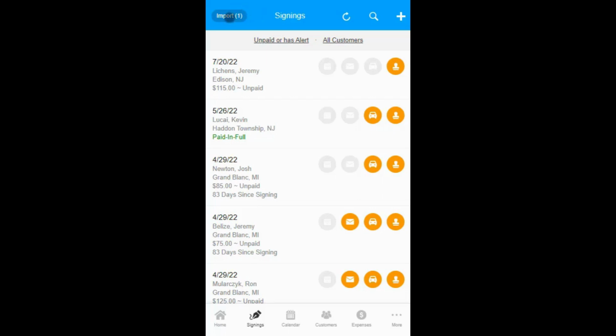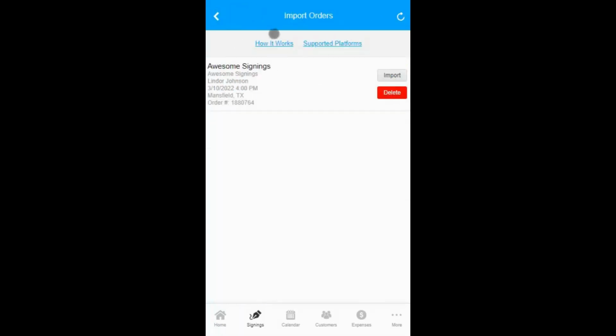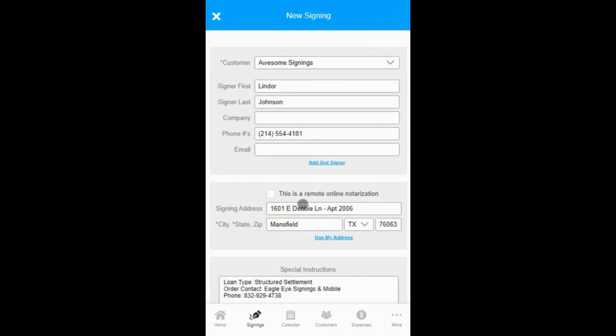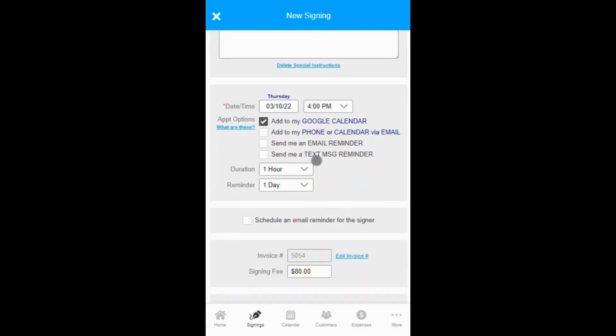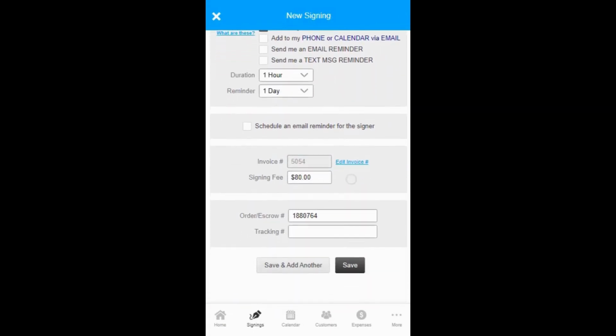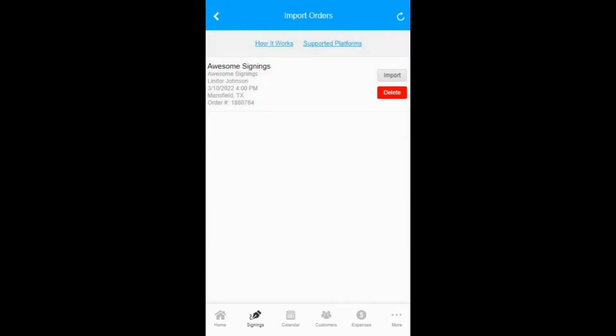When you do, it queues them up under that button there. When you want to convert one to a signing, you just click import, and it automatically fills in all of the information from the signing. Then all you've got to do is select the few options that you have and click save. We have another video that explains all of that in detail.